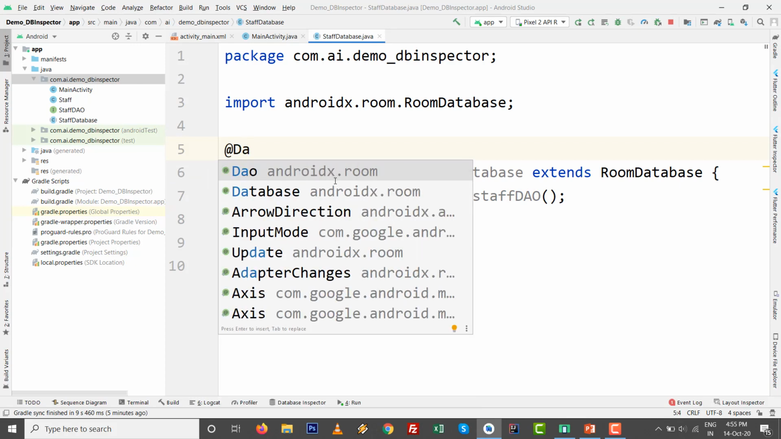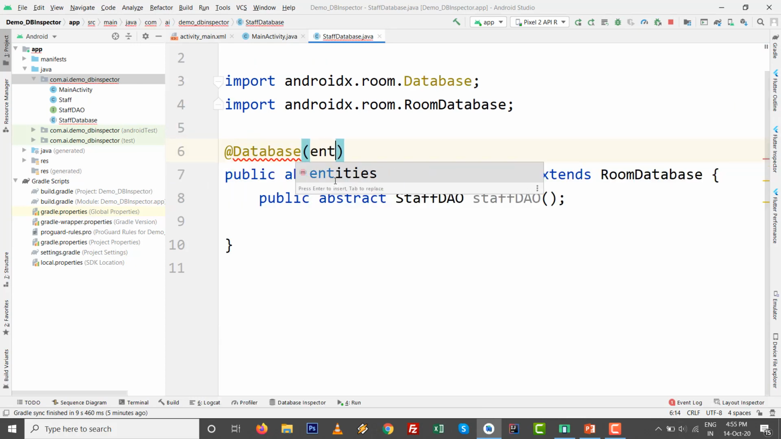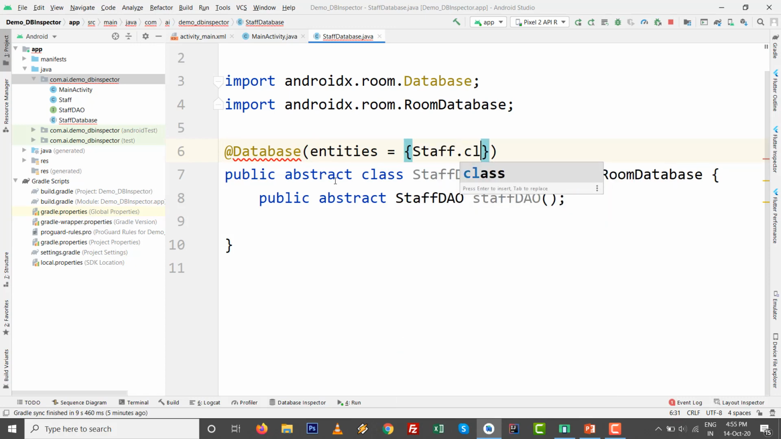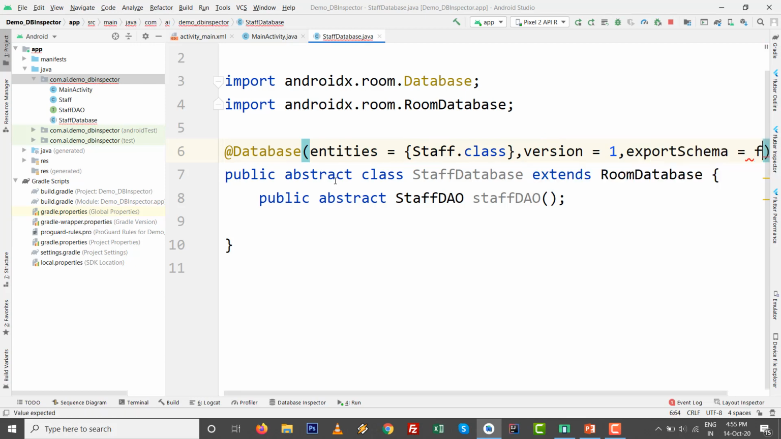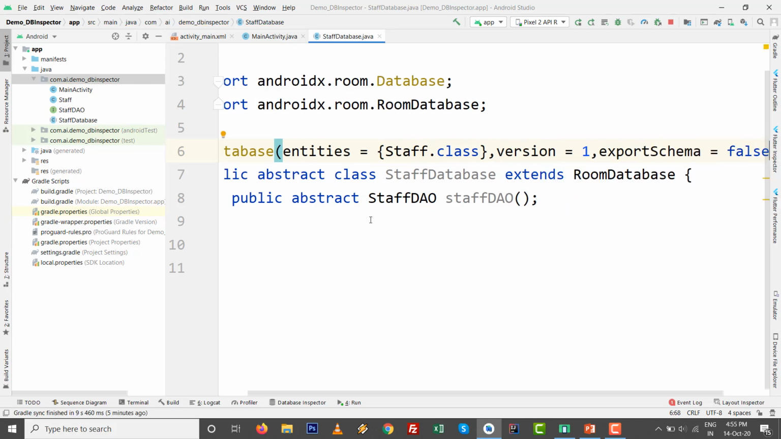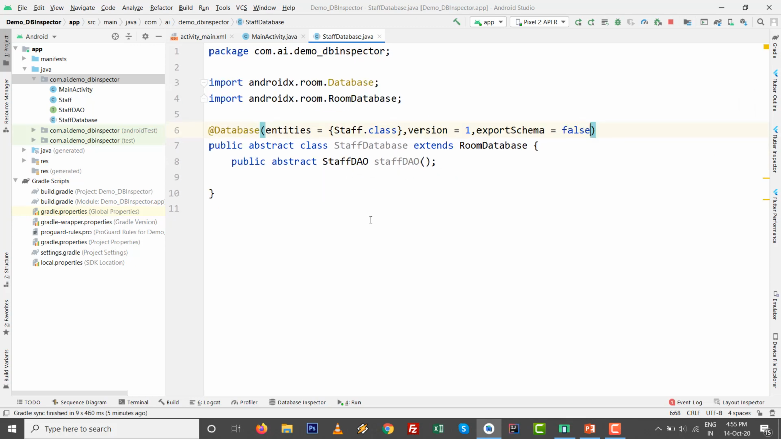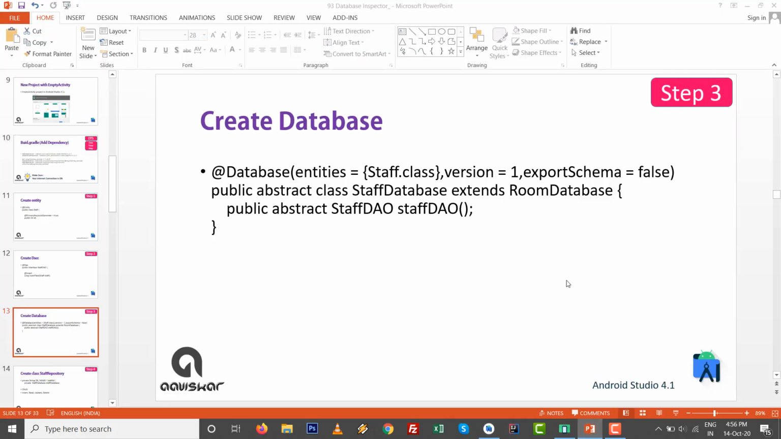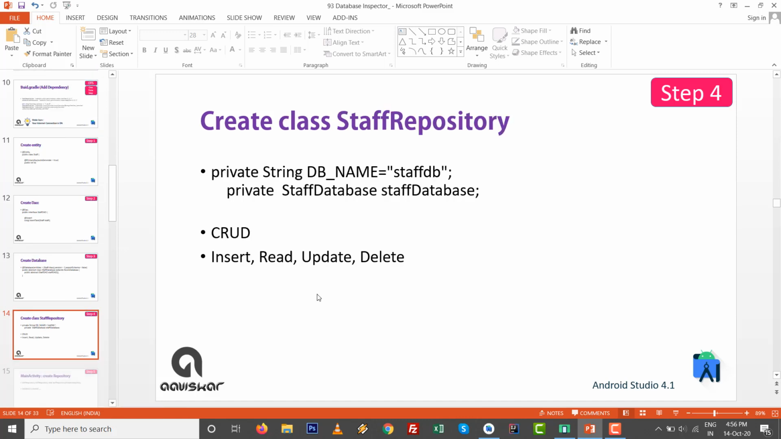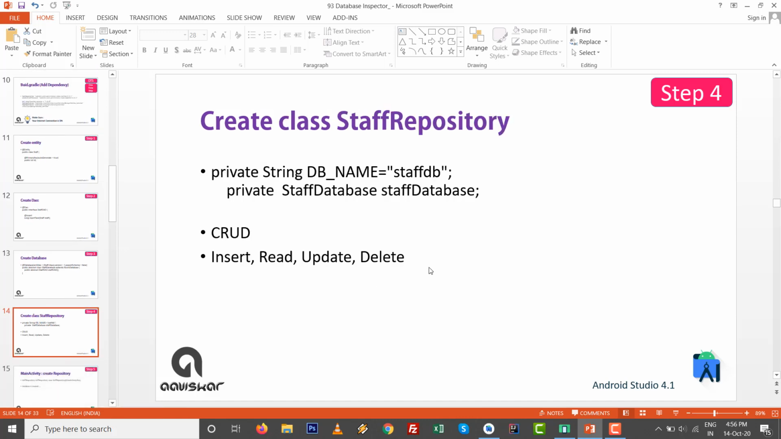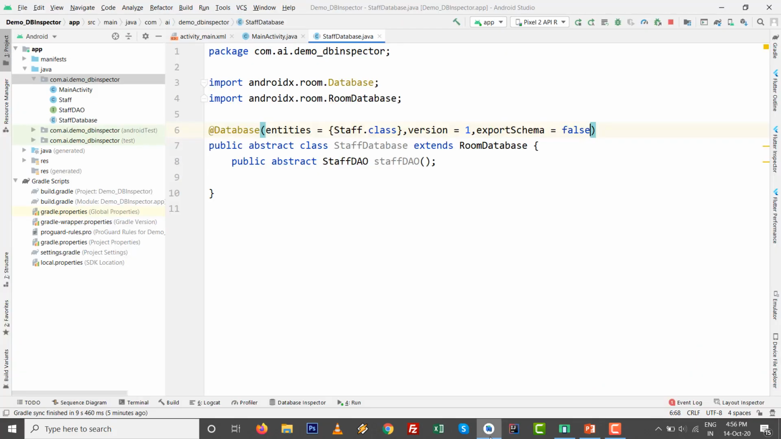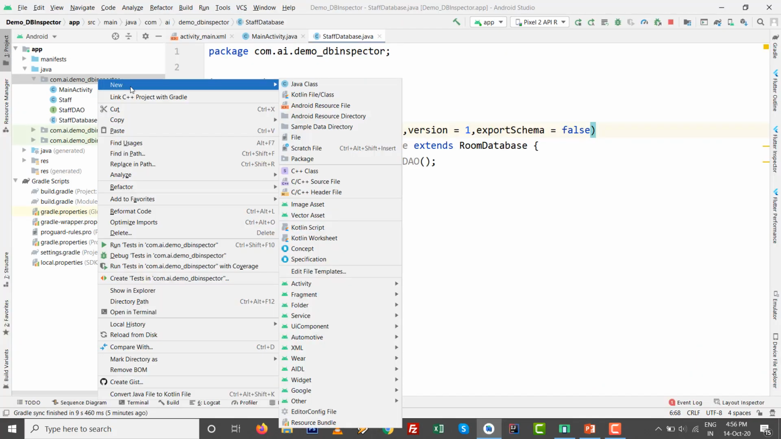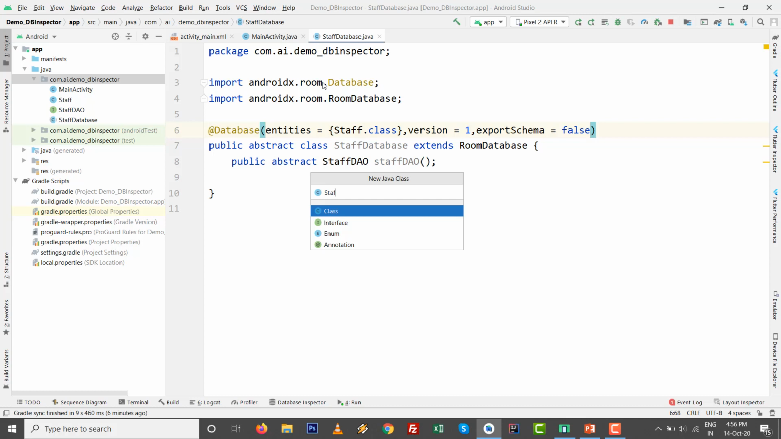We need to make the annotation @Database over here. So just type @Database, and inside that the first entity is Staff.class, then version equals 1 and exportSchema equals false. So our database class is ready. Room makes the database and table on the basis of our step number 2, meaning our class Staff. So create the staff repository in step number 4.